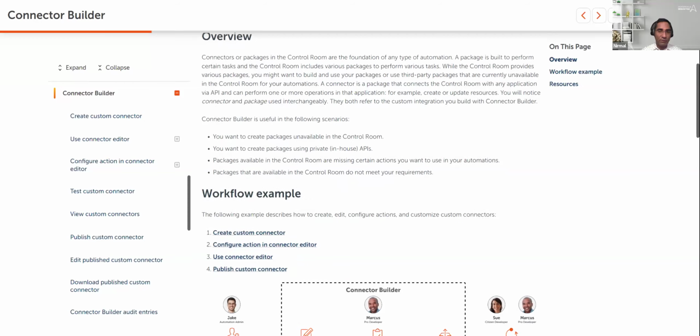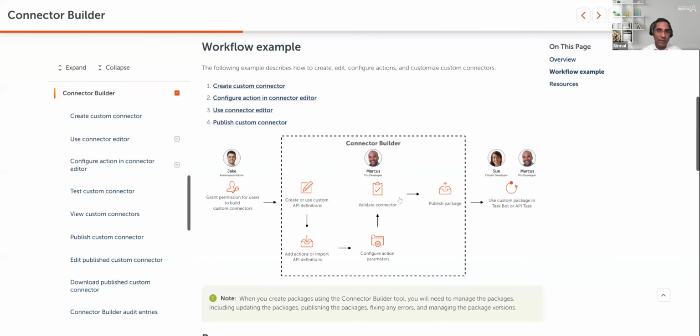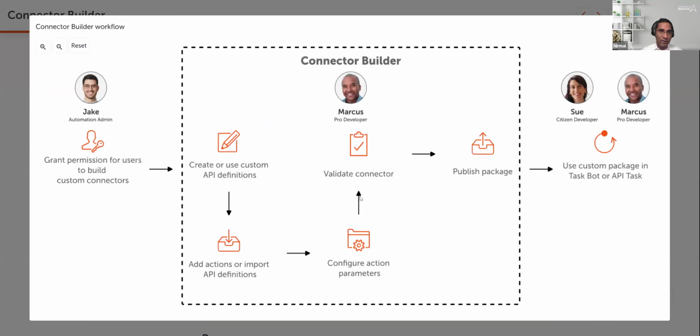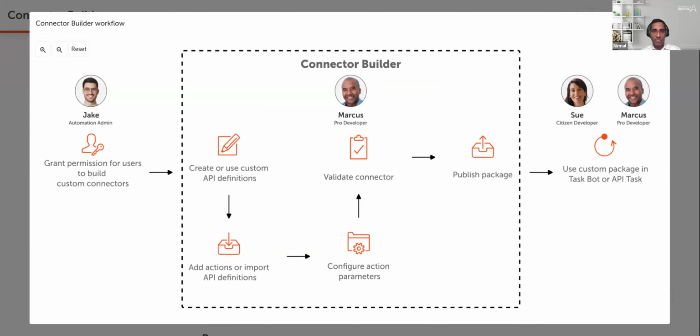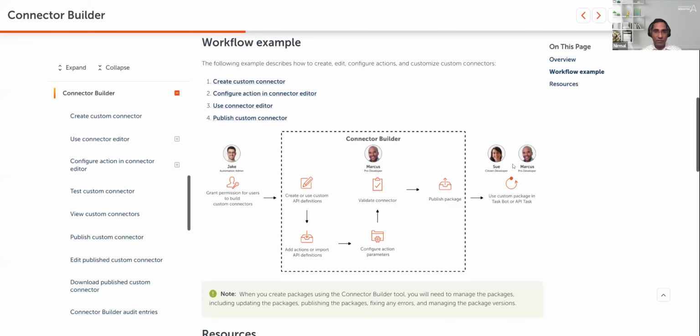And after that, we cover the different personas involved here, as Vineet and Vipul were saying. The admin gives the rights, and the pro developer takes it over and creates the packages using the Connector Builder, tests it, validates it, and then publishes it. Once it is published, other people can either download it or use it in their automation to build their automations. So all these are covered here in the workflow.